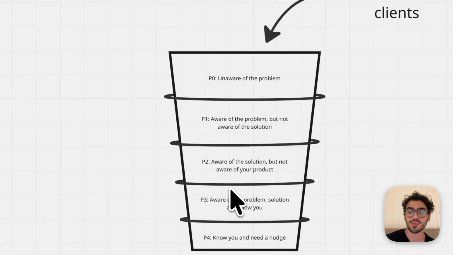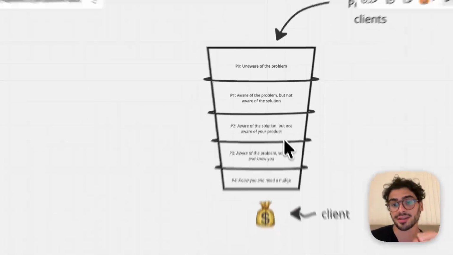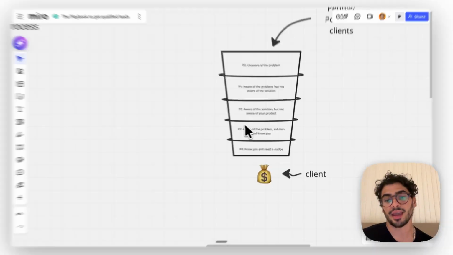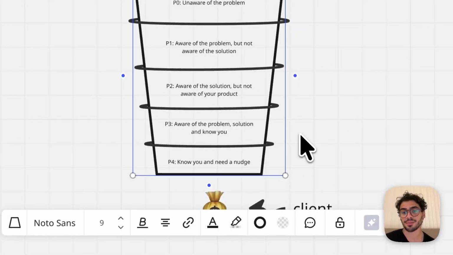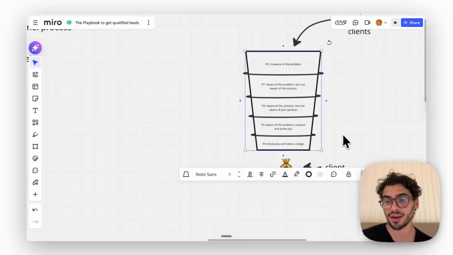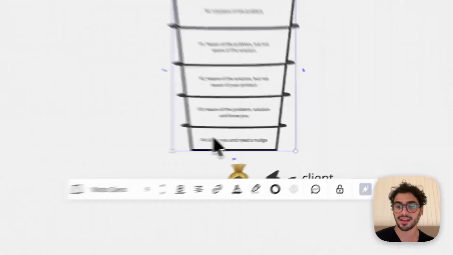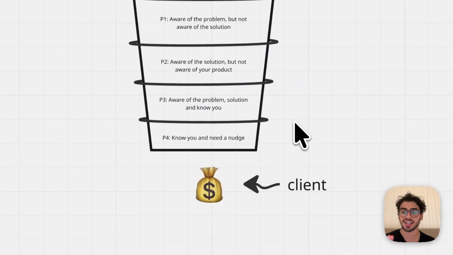And you have the next layer, where people are aware of the solution, but they are not aware of your product, right? They are aware there is a solution out there, but they are not aware there is a SaaS like yours with a specific product that can help them. And in the last layer, they are aware of the problem, aware of the solution, and they already know you. They just need a nudge to make the buy movement, right?